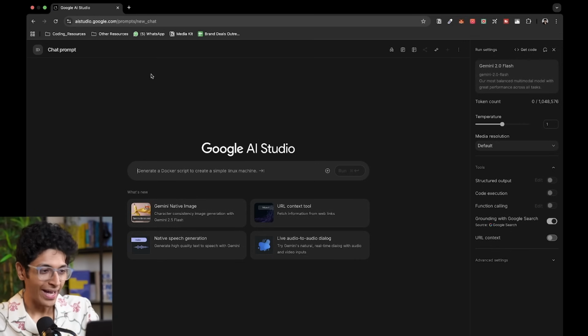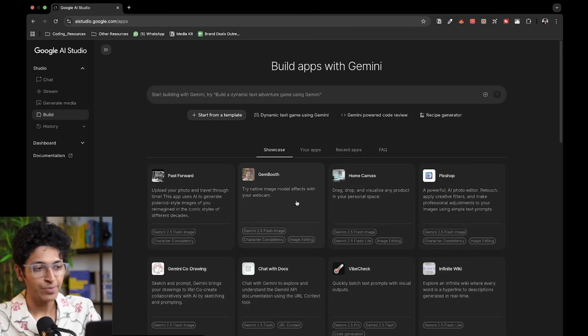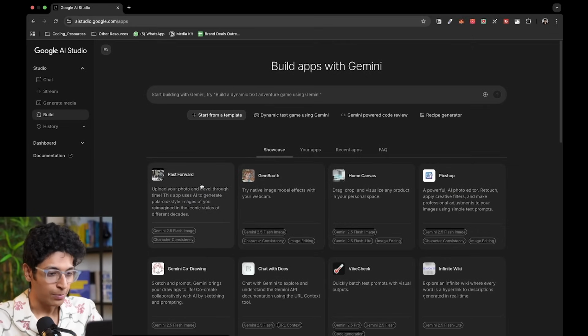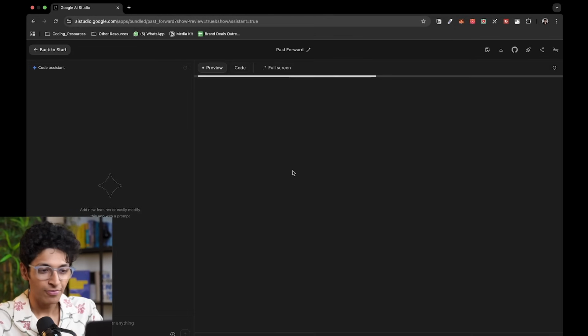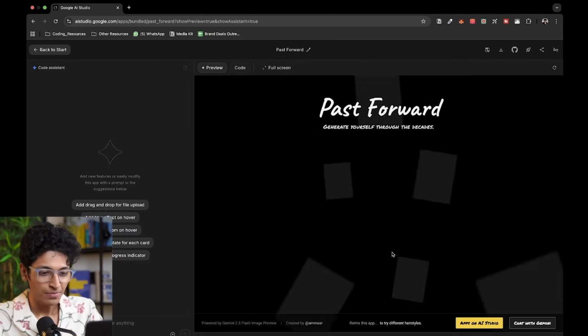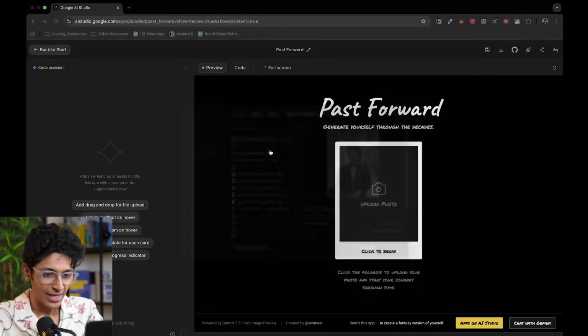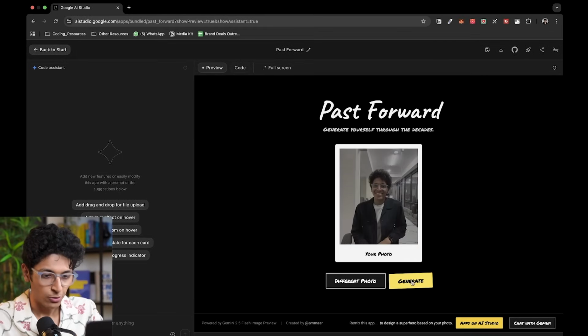Now you can go to Google AI Studio and go to build, and this is where you can see all the apps that Google has made using the latest Nano Banana model. For example, we go to Past Forward. This is a free app that they've made in which you simply upload an image of yourself. So I'll just say upload photo. Let's say I want to upload this image of mine and I click on generate.